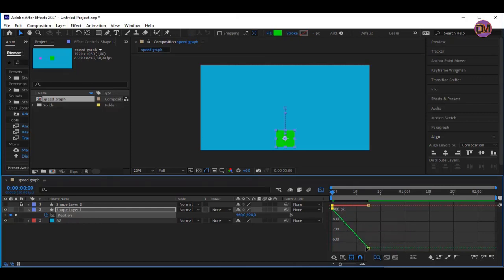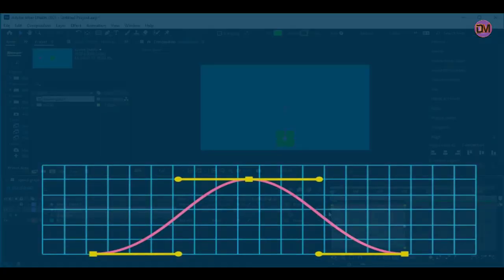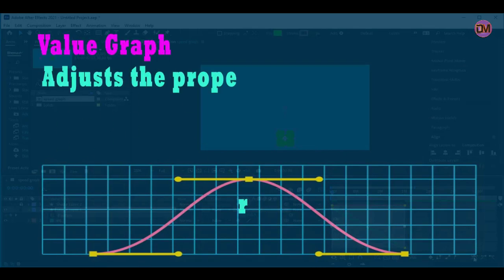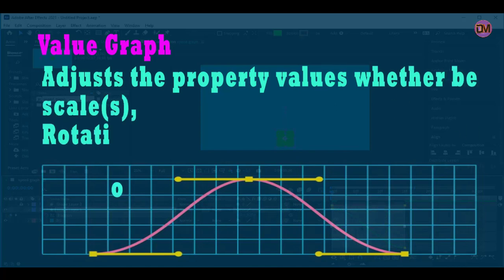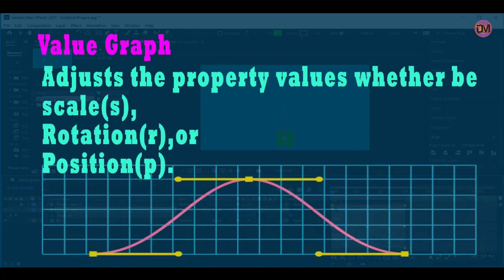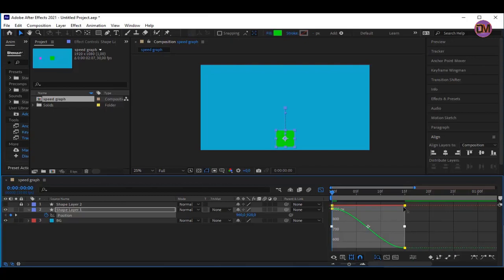Okay, great. So let's make sure that we're on the position and click on the graph editor. And just to remind you, if I click on the graph type, we are still on the speed graph. In this case, we're going to use the value graph. Something that you need to know about the value graph is that we adjust property values with the value graph, whether it be scale, rotation, or position.